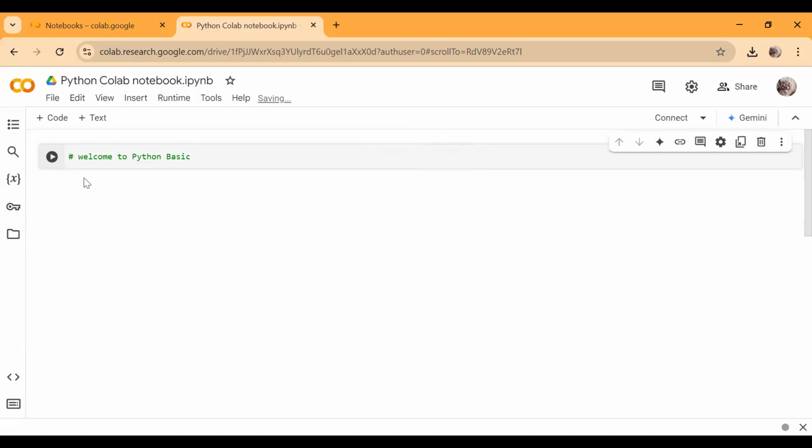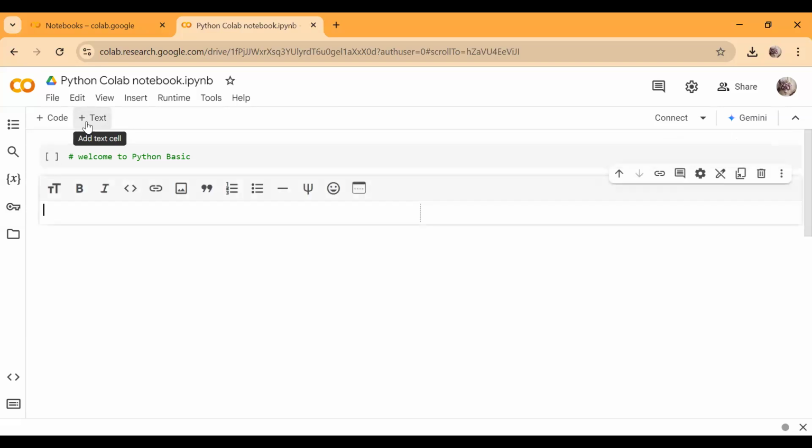Now, this is not like a Jupyter notebook where you just press M for markdown. It doesn't have that. It has an option to make a text cell and a code cell. Now go up, click on text. In Jupyter notebook, we have markdown, code, raw. Here we just have code and text. Now click on text, add text cell.